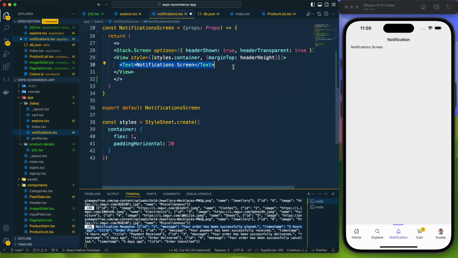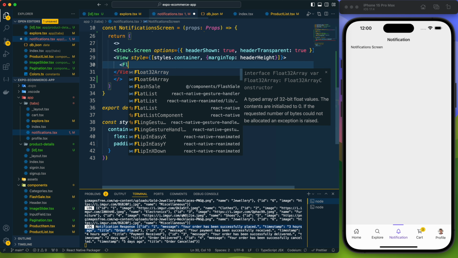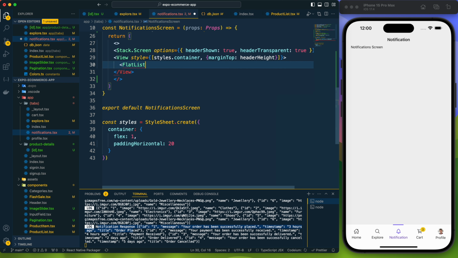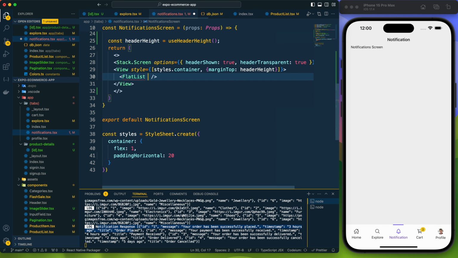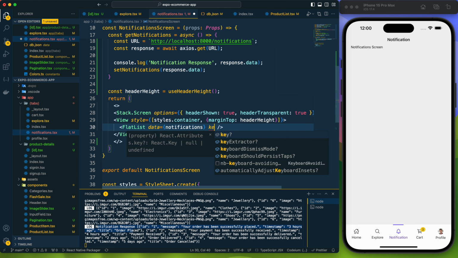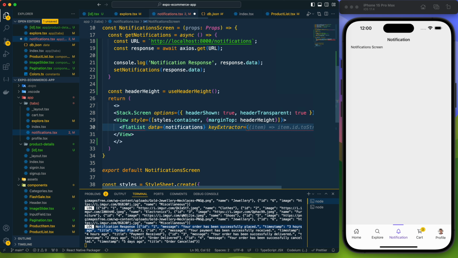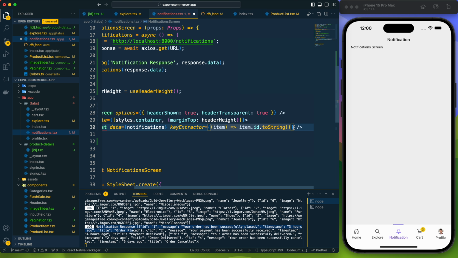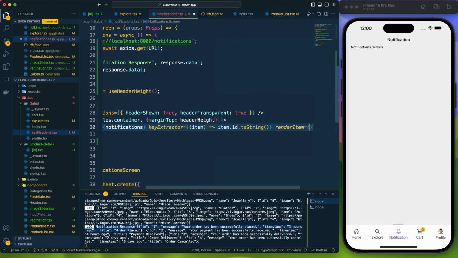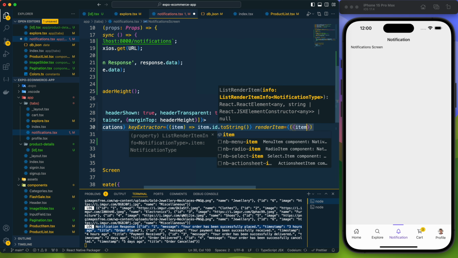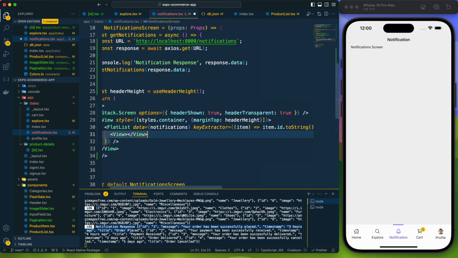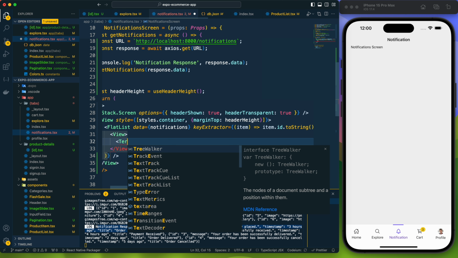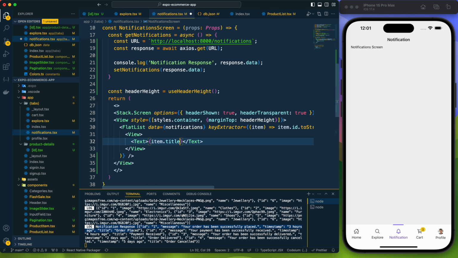Now instead of this text I need to provide flat list, and this flat list needs to be imported from React Native. Let's provide the data, and the data would be the notification. Then for the key extractor let's provide the item ID to string, and then let's provide render item. Here we will get the item and index. Let's output the item title first.